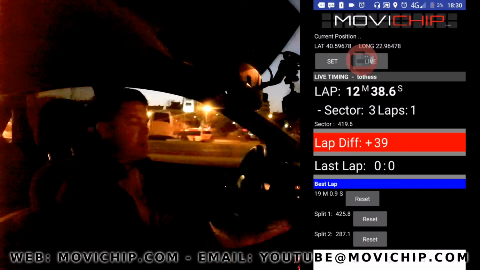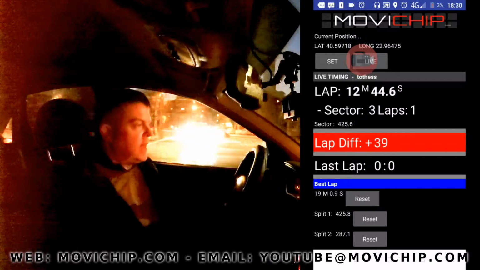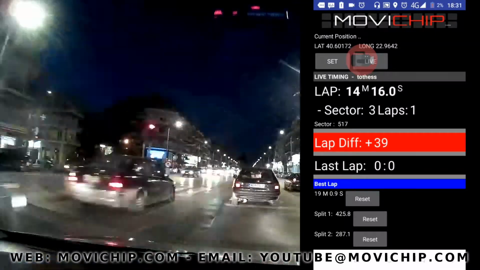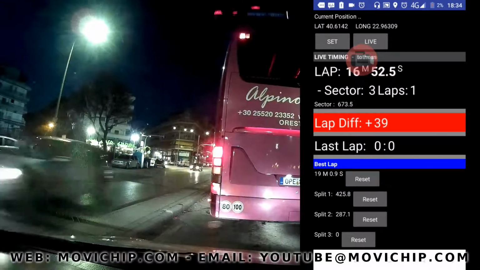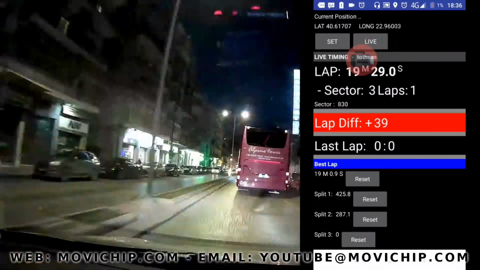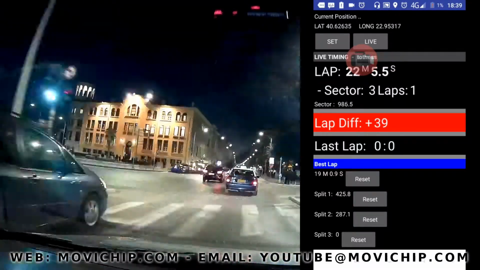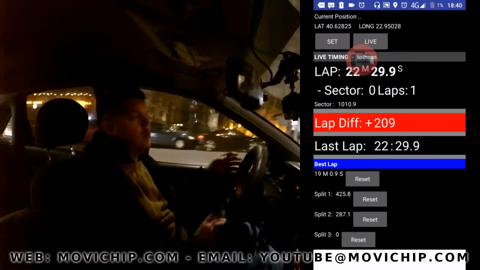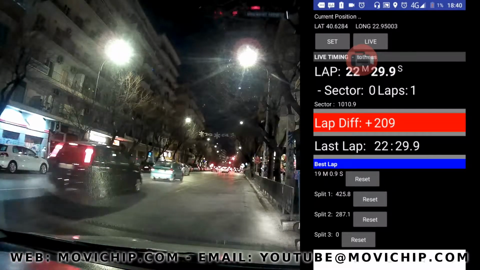So for this second split, you can see that we're 39 seconds slower than the fastest time. We're now in sector 3, lap 1. So you can see that was 2:09, 9 seconds slower than the fastest. The last lap obviously is the one we just did, is 22:29.